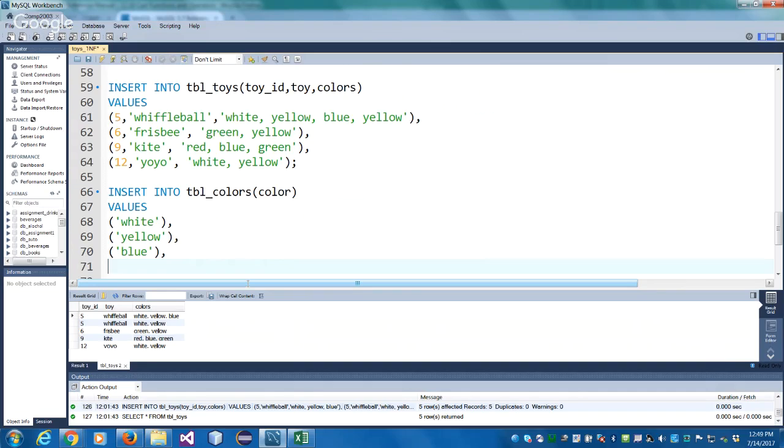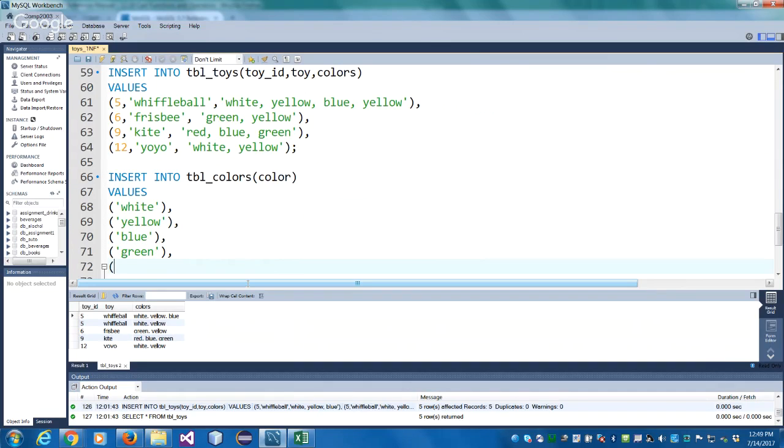Then we have green. I'm just picking up the colors and only once. And then I have red. And if I wanted to add a new color, I could. It's not a big deal at all. It's just being added. Anything else that I've missed? White, yellow, blue, green, and red. Yep, we are good. All colors have been taken care of.